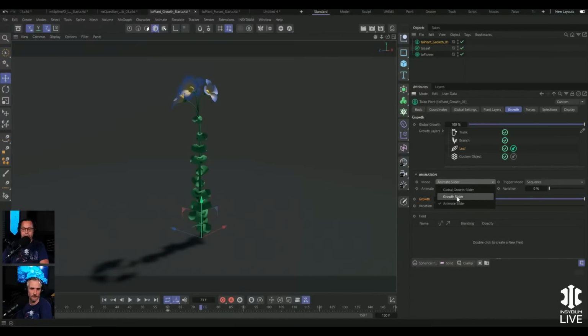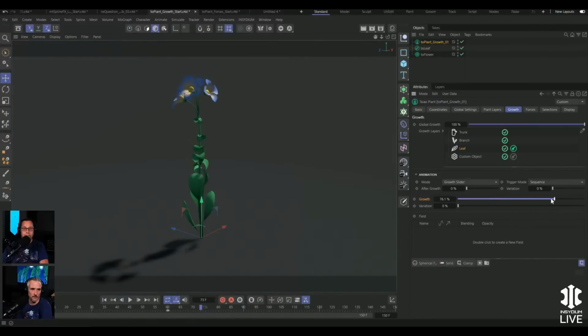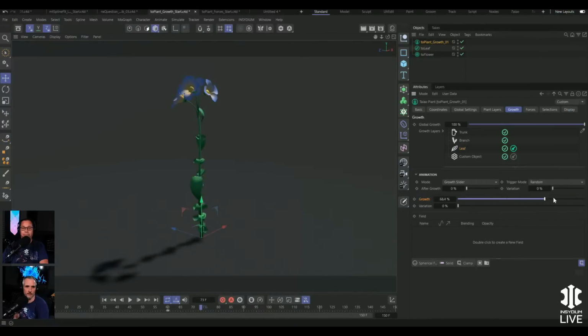So we'll go back to growth slider, and we've got trigger modes. The default is sequence, which means if we change this growth slider, you can see it's changing that growth animation in sequence from the bottom of the plant up. And what this growth slider is doing is both scale and animation, so it's animating them up the chain. Now you can use random as well if you want a random growth, or you can use a field.